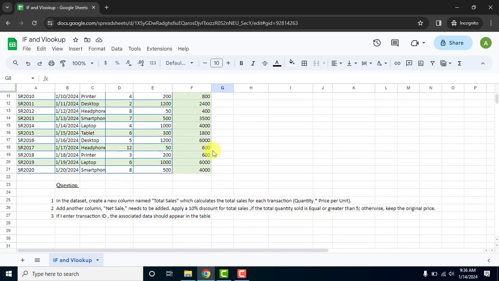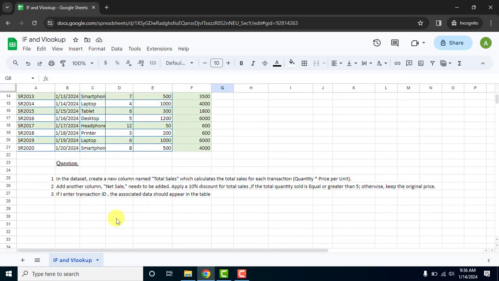Now we are going to do the second question. Before we move to the second question, we should understand the IF function. The IF function is one of the best logical functions. If you want to test your argument, you can use the IF function, right? So I'm going to read the question. We are going to do the IF function in a practical manner. If I read the question, you can understand.